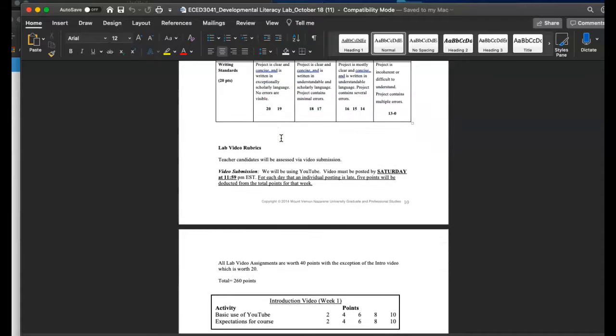Now, each week, there is a video submission, which we will be using YouTube. And all you have to do is post your link, and we're good to go. Your video must be posted by Saturday at 11:59 p.m. For each day that an individual posting is late, 5 points will be deducted from the total points for that week.